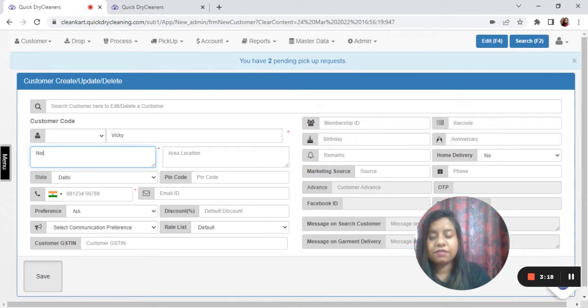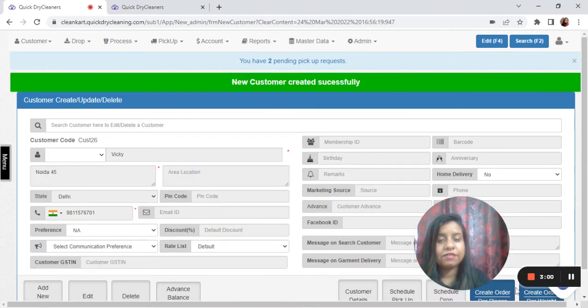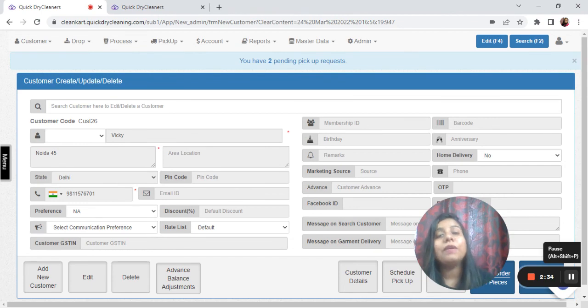Address. Now you can see that the phone number is also mandatory and it cannot be avoided. Once that is done, simply click on save. I hope you now understand how to add mobile number for every new customer that you're adding in your database and make it mandatory.